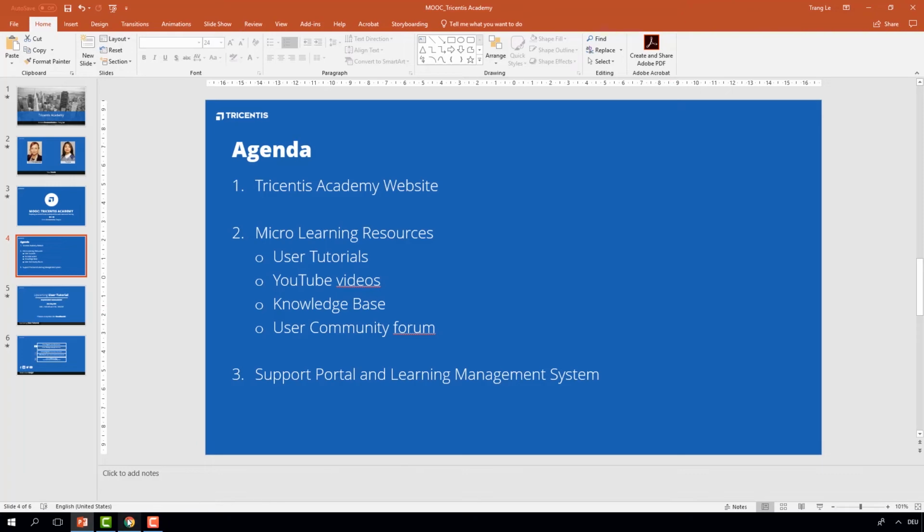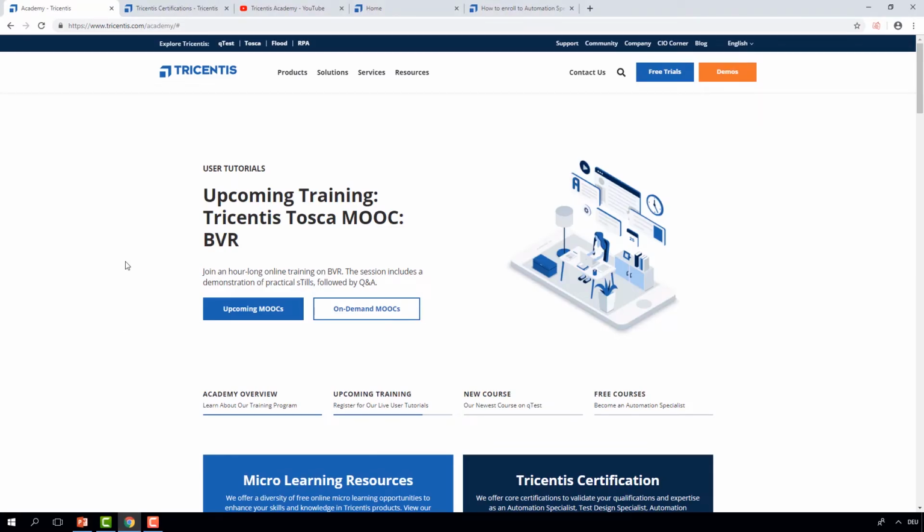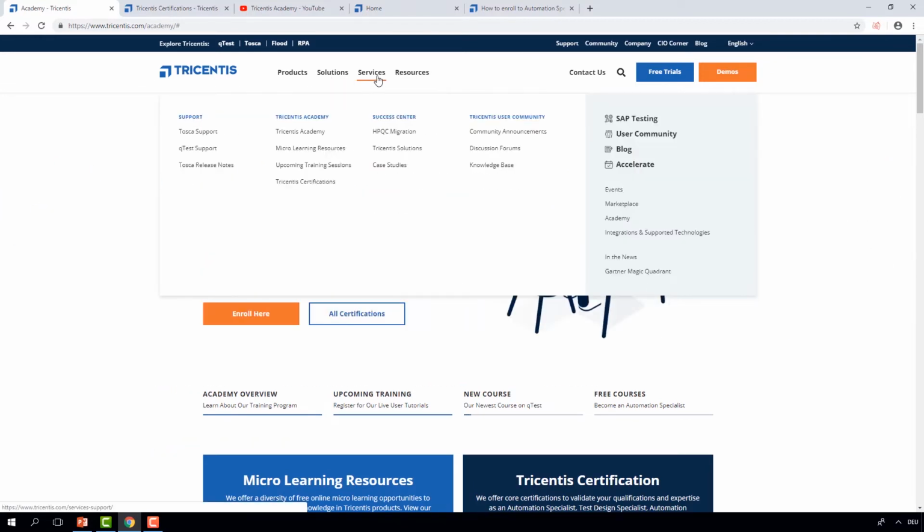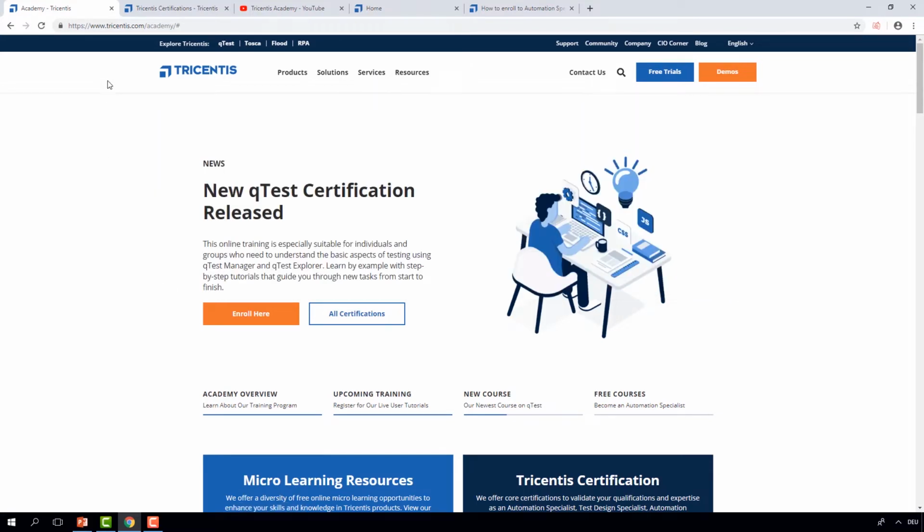First, let's go through the website. So we have the Tricentis Academy website. You can get here two ways. Either you go to www.tricentis.com and then you select Services and Tricentis Academy, or you go directly to tricentis.com/academy. So here you will see our website is split into several sections.